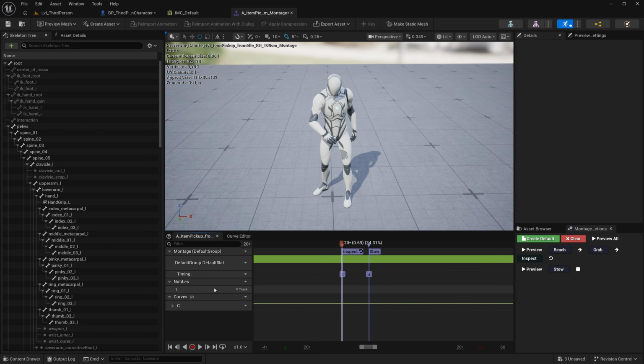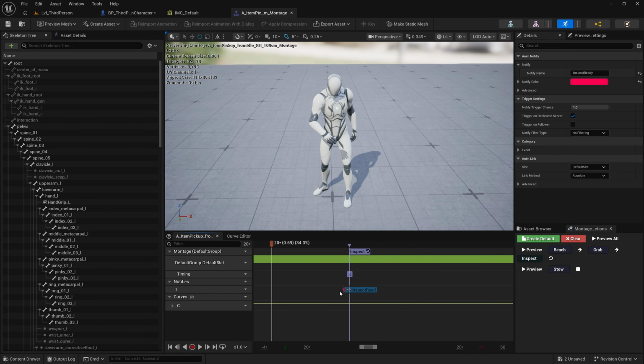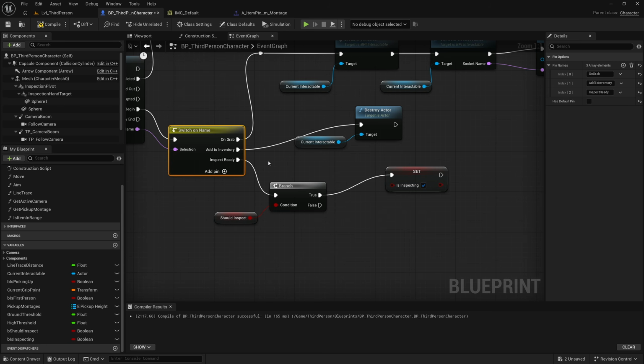Alright. We also need to add a notify which we added to the name switch. The name is inspect ready. Place the notify at the beginning of the inspect section. Alright, let's get back to the character blueprint.